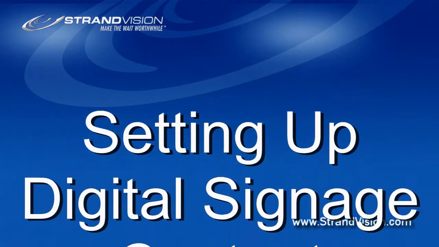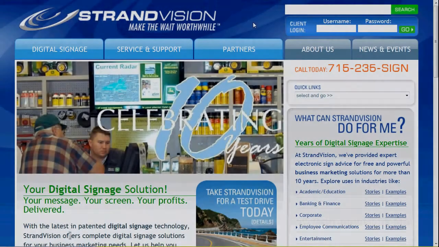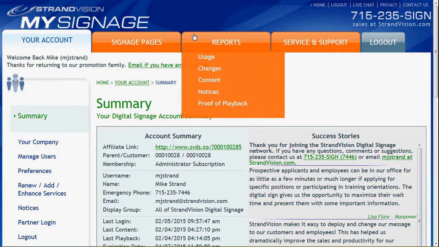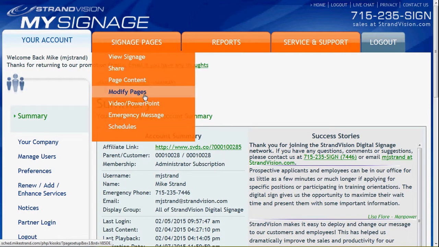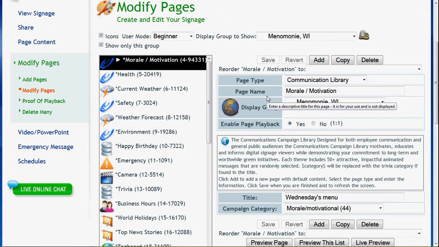Today I'm going to talk about how to set up digital signage content using the Modify Signage area. First off, we're going to log in. Once we're logged in, click on Signage Pages, Modify Pages, or if you click on the top tab, it's a shortcut to the Modify Pages area. Once you're there, you'll see the list of pages that are available to you.